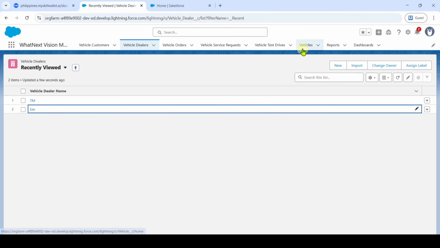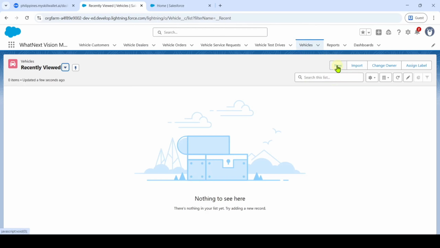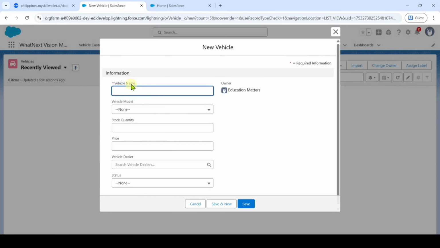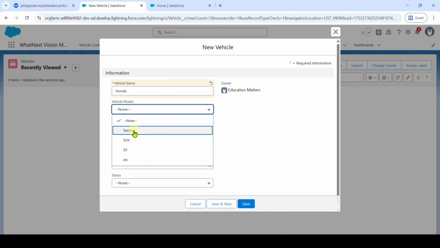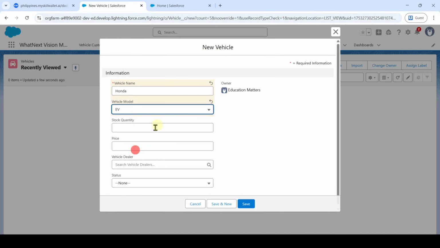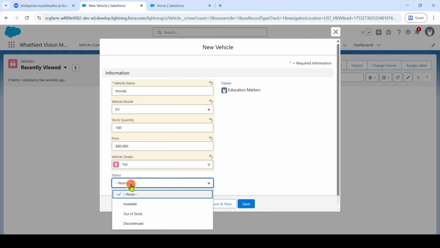For that, click on this vehicles object and here click on new. Now type the vehicle name. So I'm just typing it as Honda, and then we need to select this vehicle model. So I'm just selecting it as EV, and then we need to add the stock quantity. Then we need to add the price. After that, select the vehicle dealer, and finally set the status to available. So after filling all of these details, just click on the save button.